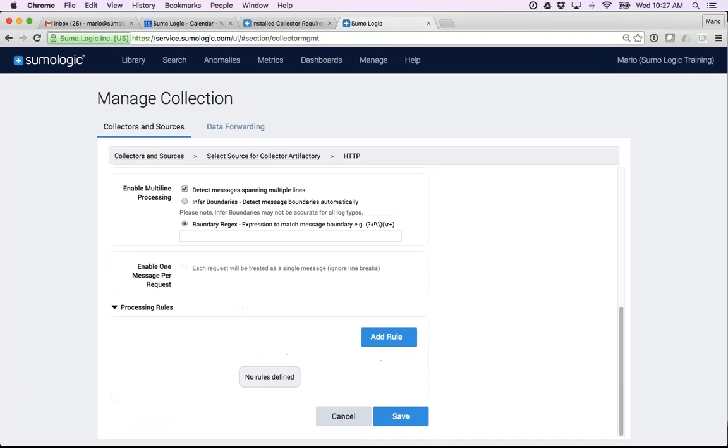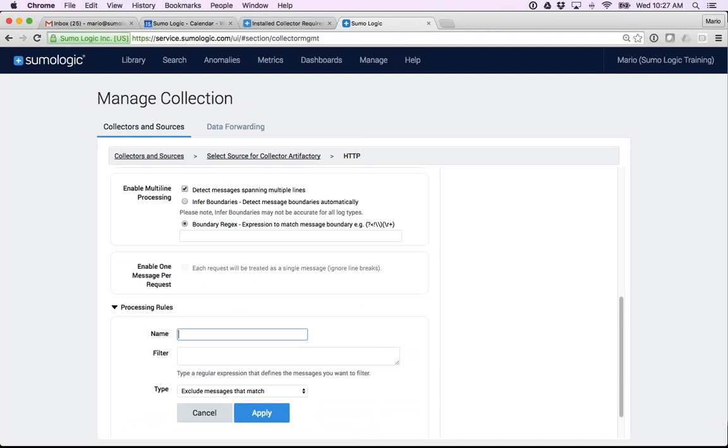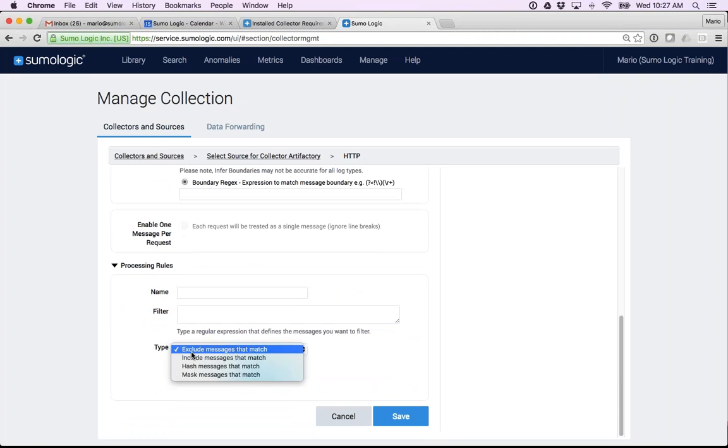I can also specify processing rules. So in this particular case, I have 4 main rules that I can set up. I can decide to include certain messages that match a particular regex expression. I can exclude messages that match a particular regex expression. I can decide to hash messages that match, meaning replace, say, a credit card number with a unique number that I can continue to identify throughout my messages, or I can mask that credit card number with just pound signs or stars so that nobody can ever read that number, but I can't track it anymore individually.